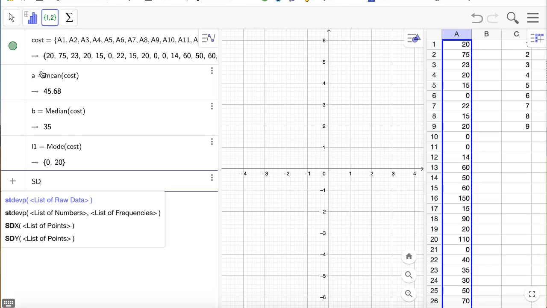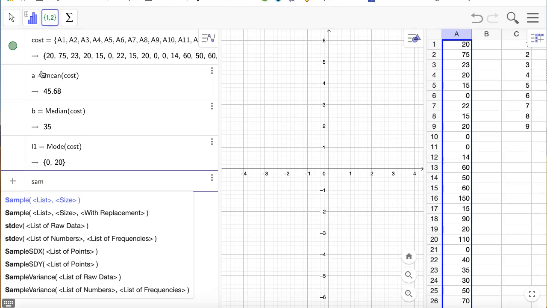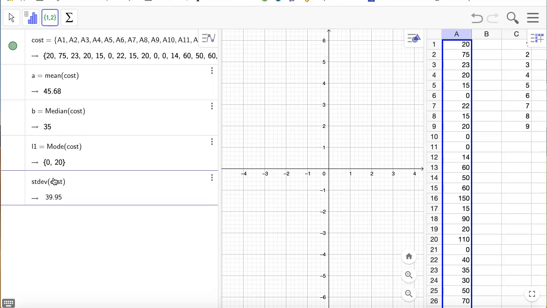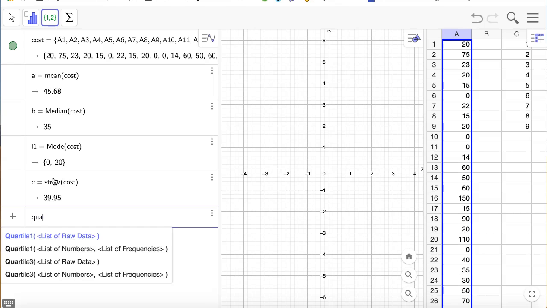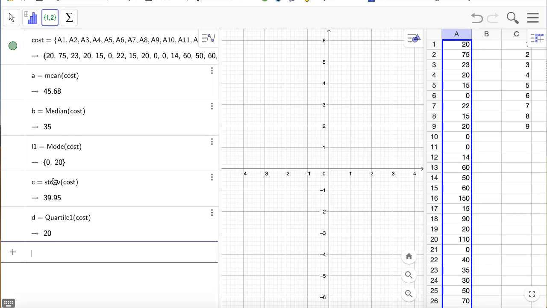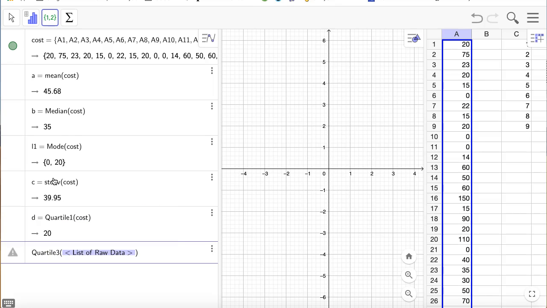Now if I wanted the standard deviation, the standard deviation of the population, these are all of my costs. Or I could go sample standard deviation, which is what I would like. So I will go standard deviation of my costs. And let's do quartile 1 of my costs. Or quartile 3 of my costs.